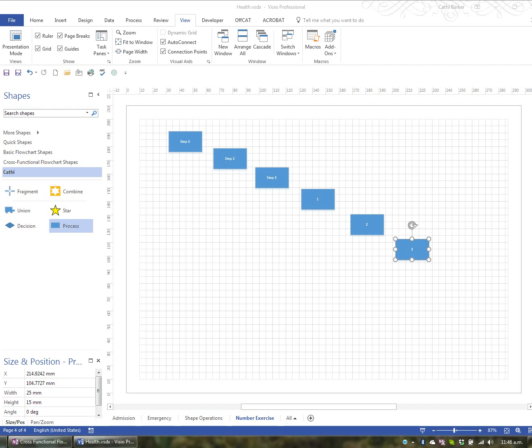A cross-functional diagram, or flowchart, is one that includes swim lanes and separators. Now you can actually use a template. You can go File, New, and choose a cross-functional flowchart and choose a template to work with. But what I'm going to do is create a cross-functional flowchart from scratch.